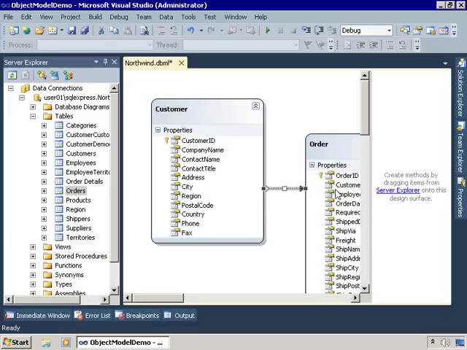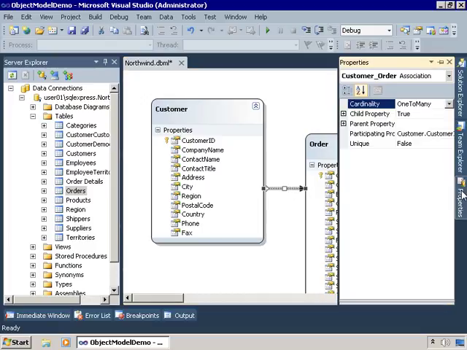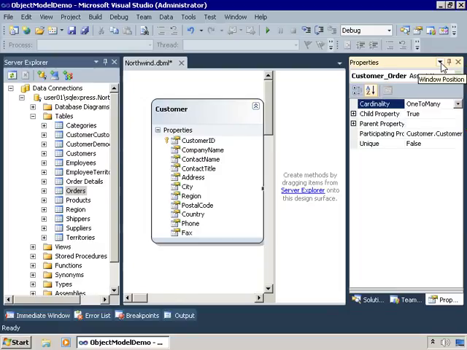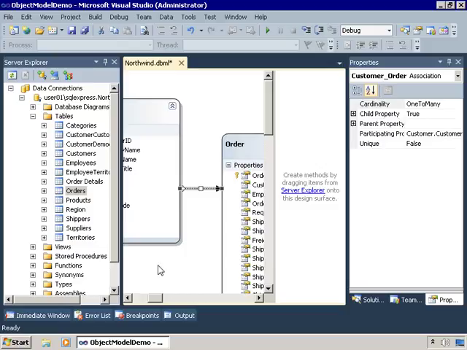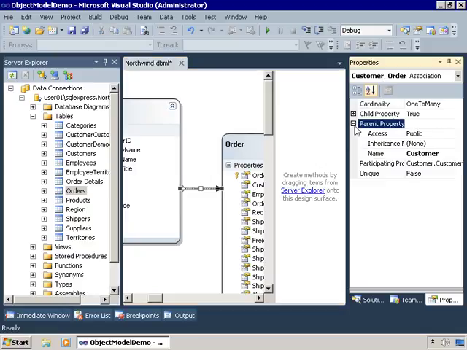Well, if I select this association and look in the Properties window, let's pin this for a second. There's the association. It's called Customer Order. I can see that the customer and order classes are linked by customer ID. It's a one-to-many relationship, and customers is the parent, orders is the child.